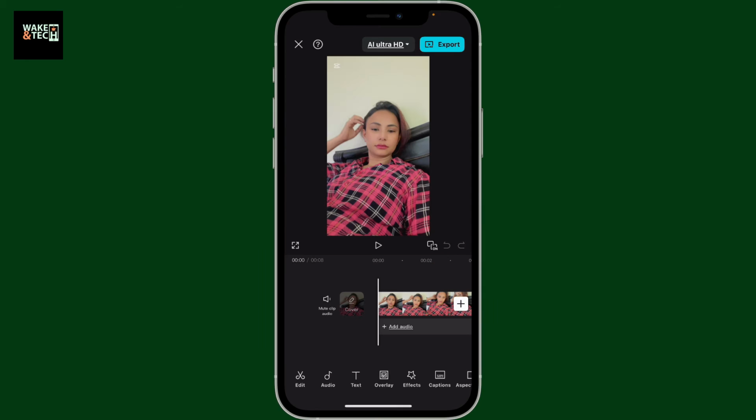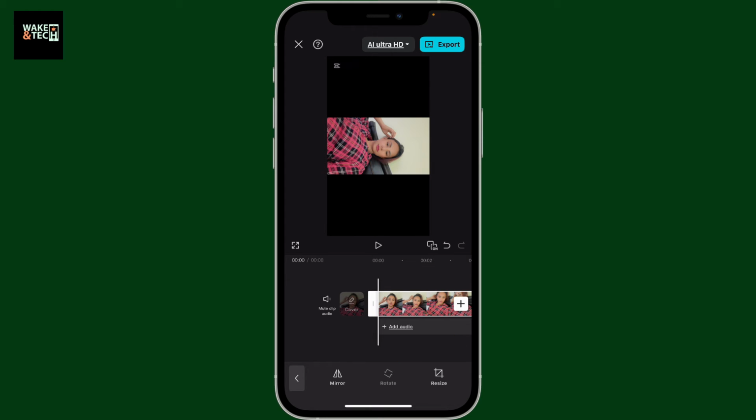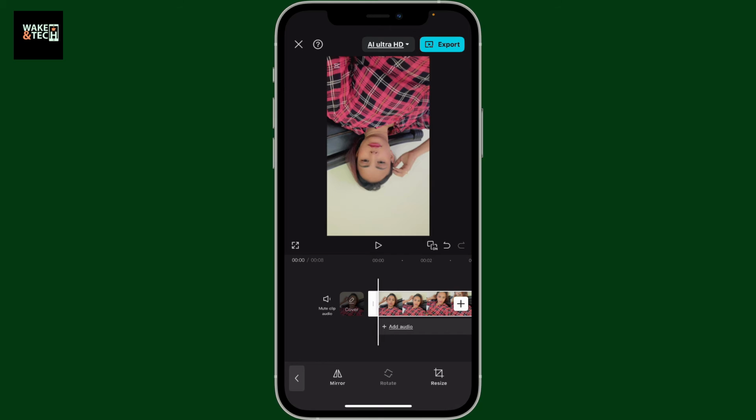Soon after you add the video in your timeline, tap on the video layer in order to bring up the editing options. Now from the menu that appears at the bottom of the screen, tap on Transform. Now, click on Rotate inside the Transform menu. Each tap rotates the video by 90 degrees clockwise.